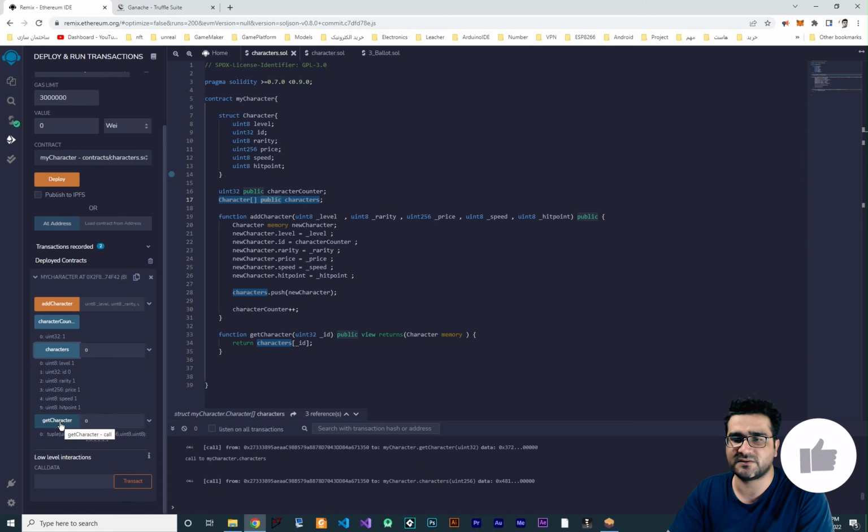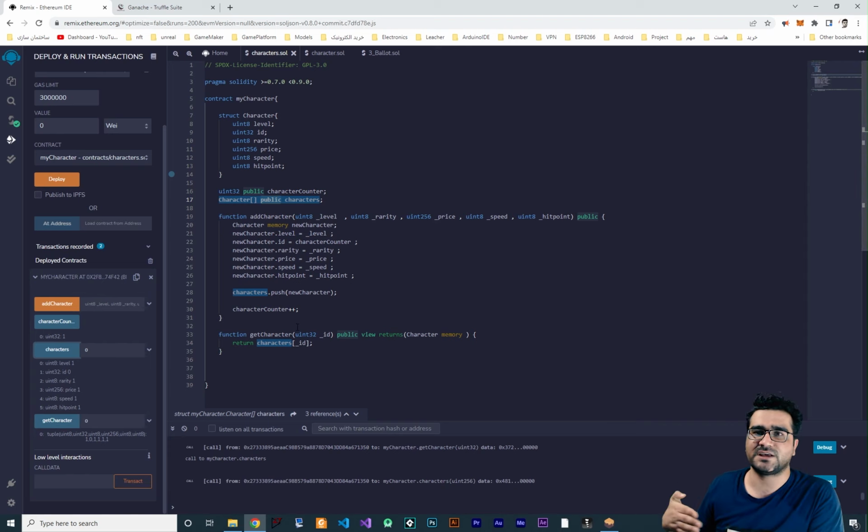But for using it with GameMaker, it's always better to create a function for our variables, not just use public. With a function we can limit the use of this function to the one that deployed this contract or created this contract, that is us developers.